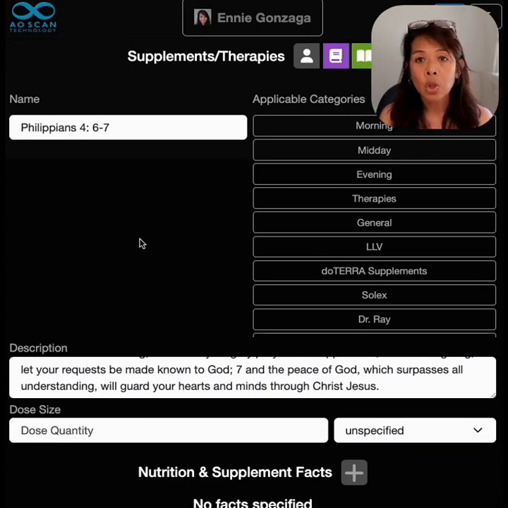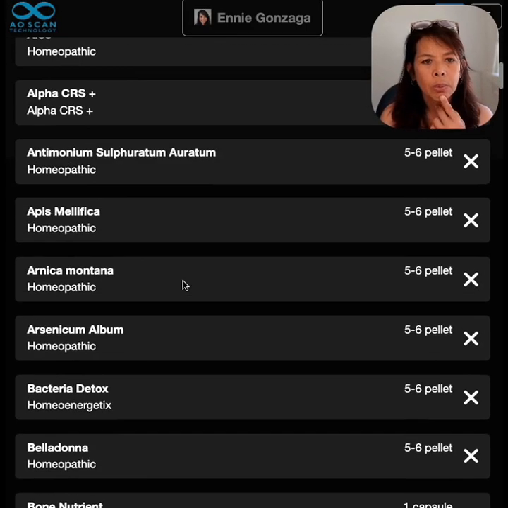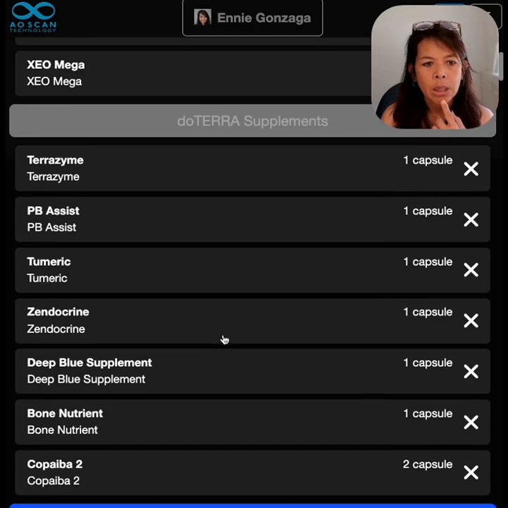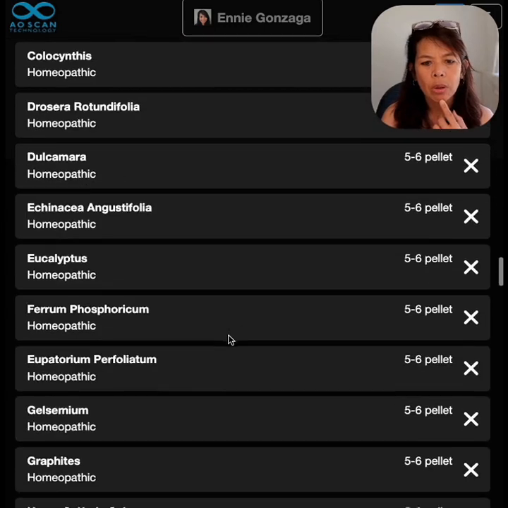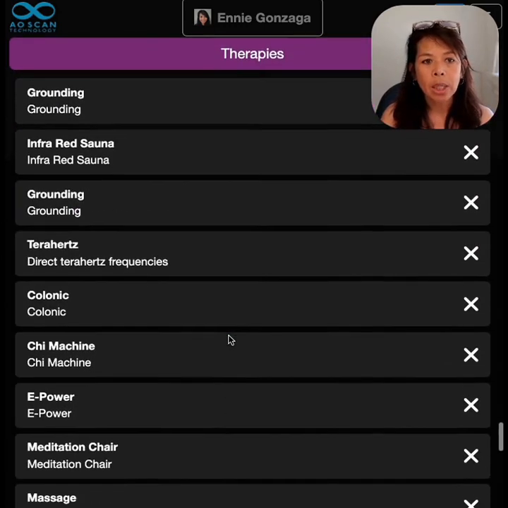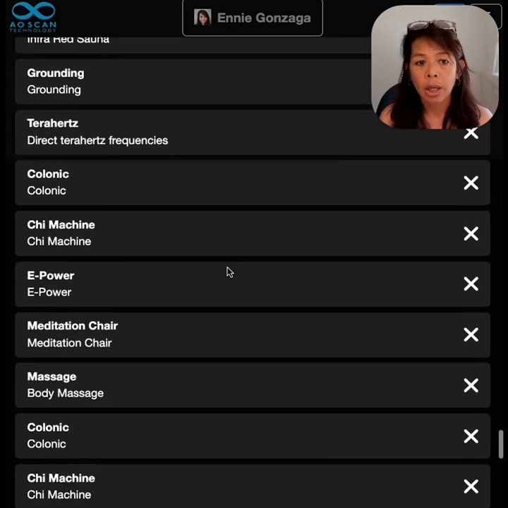So a lot of things you can put in here. Also modalities. I have things under therapies that you can put in here. Let me see, group by category: evening, general, morning, therapies. So grounding, infrared sauna, my terahertz device, getting a colonic done, E-power.